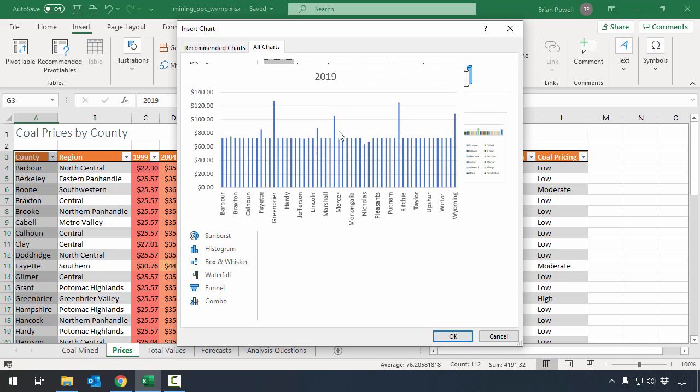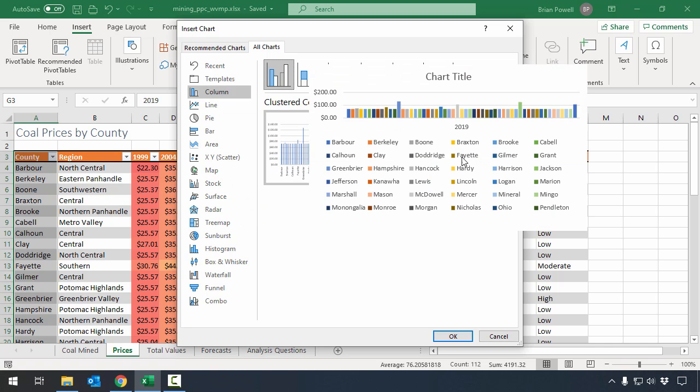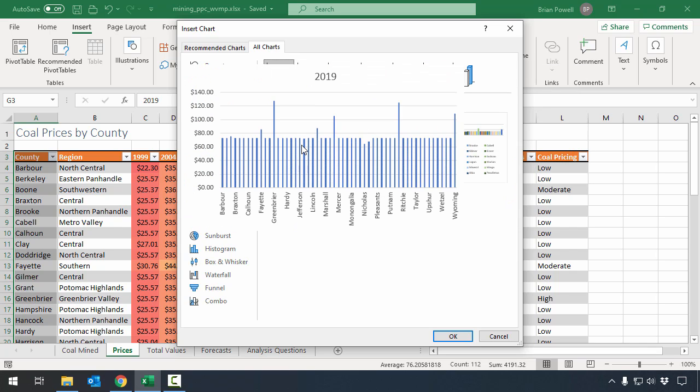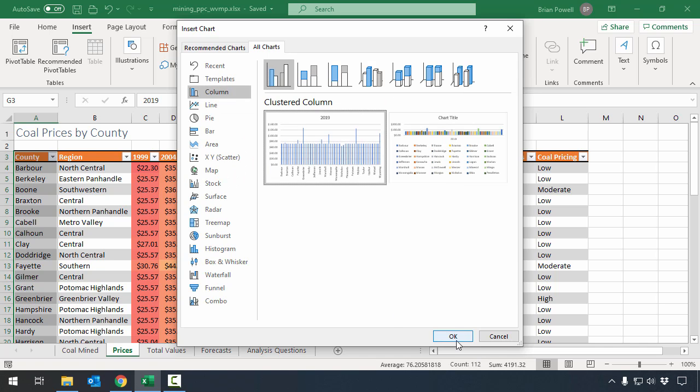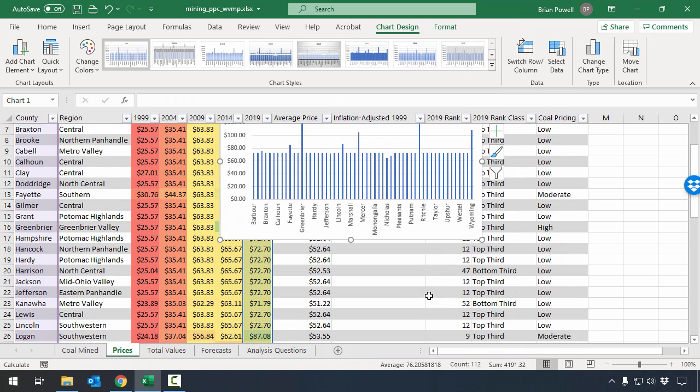We have this first one where each of the counties is represented by a bar, and it doesn't have all the county names displayed just because there's so many of them, but county names are across the horizontal axis and the price is on the vertical axis. The other suggested one uses different color bars for all of the counties, and with 55 counties there's a lot of bars that are pretty close to each other. This isn't going to be a good choice, but this first one here is a decent chart for us to use. So we're going to select this first option and we'll click OK.